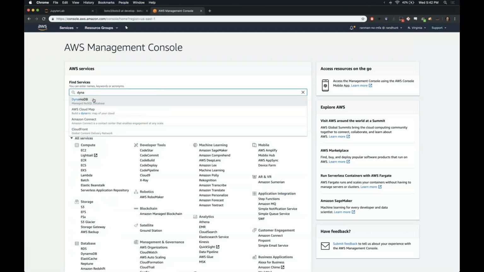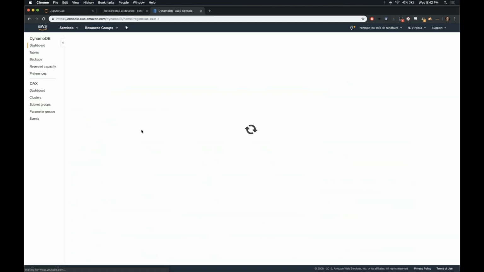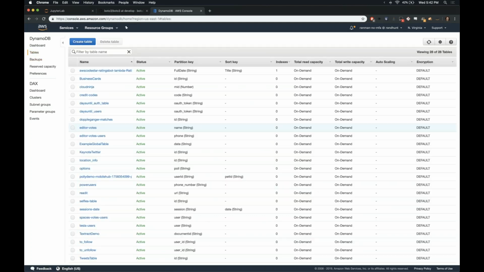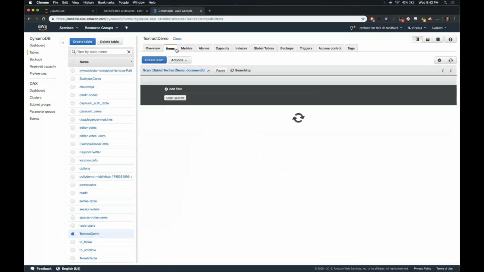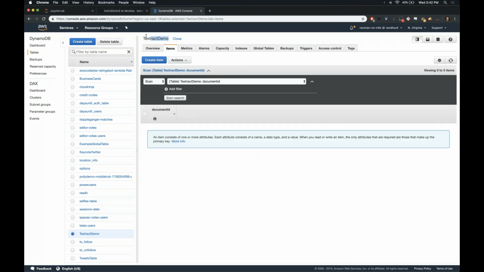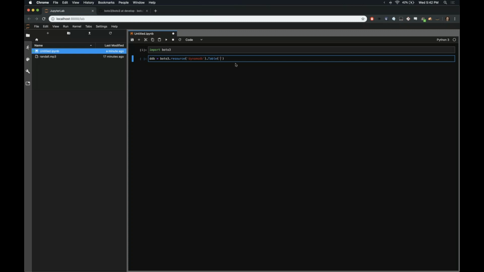And I could call that table, well, let's look and see what tables I have, because I don't remember off the top of my head. Let's just find a random table, we'll pick one out. Yeah, this looks like a good one. So we'll say textract demo. And that'll give us a table.